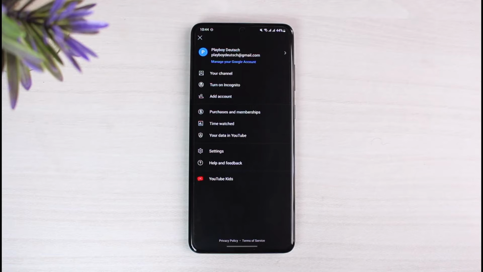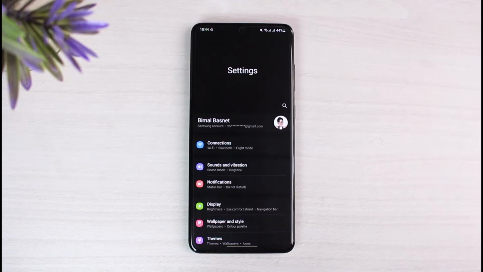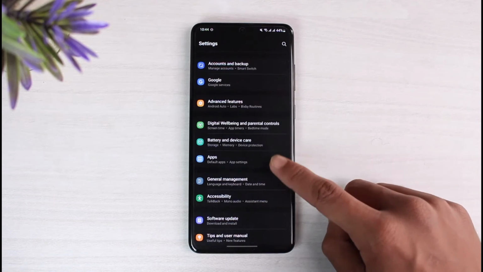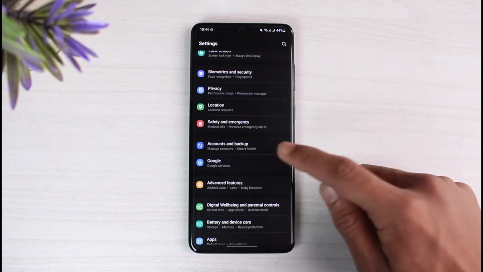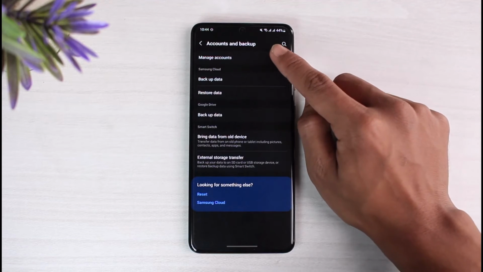In order to remove the specific Gmail account from our YouTube app, we would have to remove it from our device itself. For that, we have to open up settings, and in settings go to the option called accounts and backup. In your case it could be written as manage accounts; in my case it's written as accounts and backup. I'll select it, and then select the option that says manage accounts at the top.